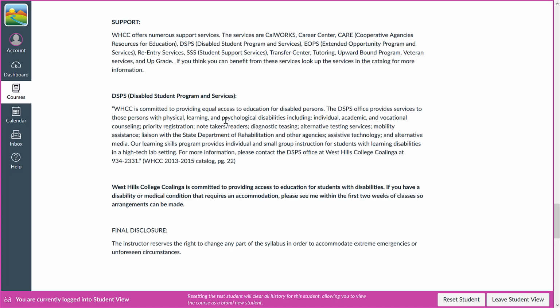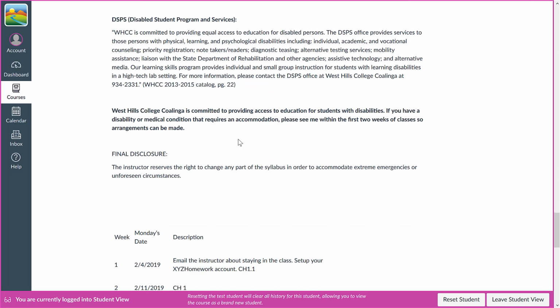The one support service I really want to highlight is the DSPS, Disabled Student Program and Services. If you know that you have a learning disability, please contact them. The phone number is given, and they will test you first to confirm if you do have it, and then you will have some minor adjustments in order to compensate for that learning disability while you're in this class. Alright, and then the statement that if you do have a disability or medical condition that requires accommodation, we will do that. But please do that in the first 2 weeks so we can make sure you're accommodated for the rest of the semester.